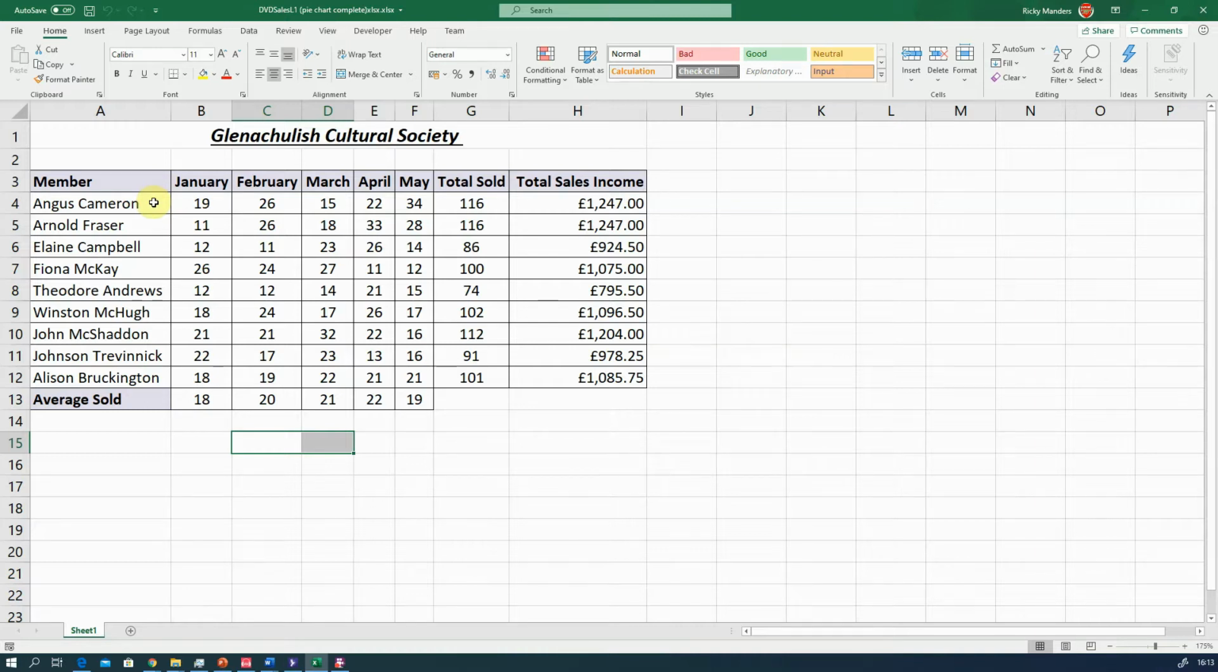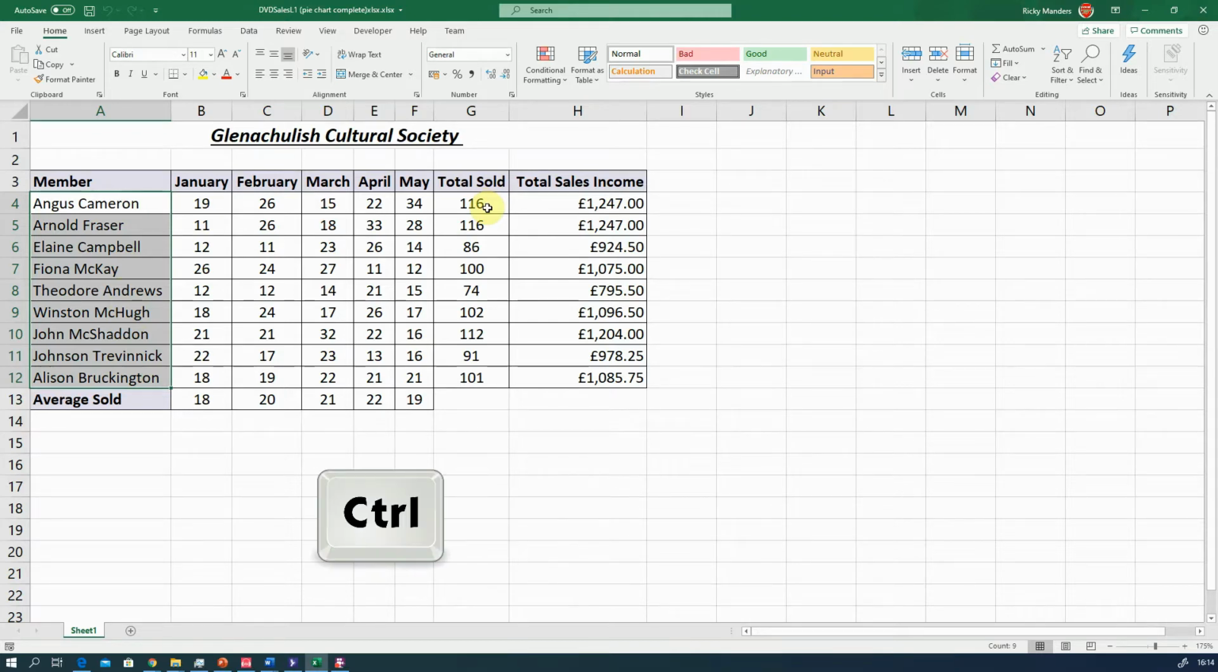It says we need to include each member, so I'm going to select the members, and we also need to include the total sold, which is going to be the total sold here. So I want to select the total sold, but if I just click and drag, you see that this selection disappears. So I need some way of adding to a selection. If I select that as I was, now to add to this selection, the easiest way to do that is to hold down the control key, which on a Windows PC is the CTRL key. And while you've got that held, click and drag to add those in. Let go of the mouse, let go of the control key.